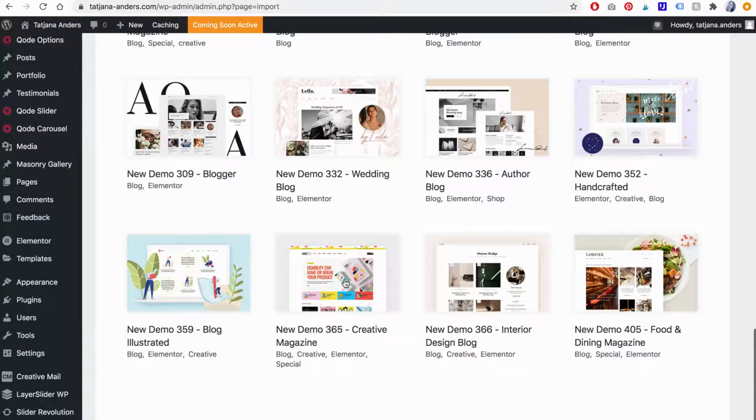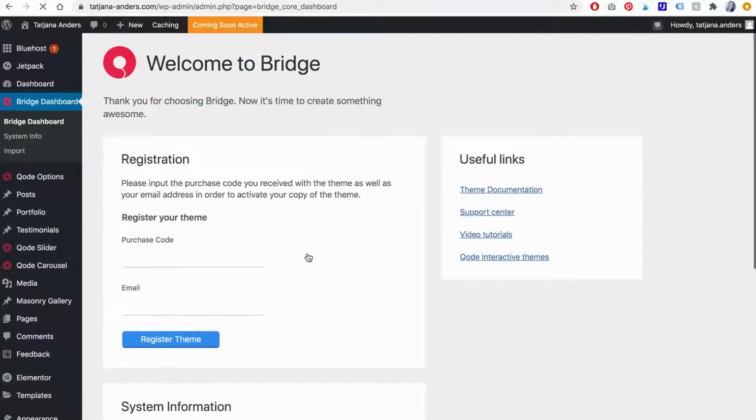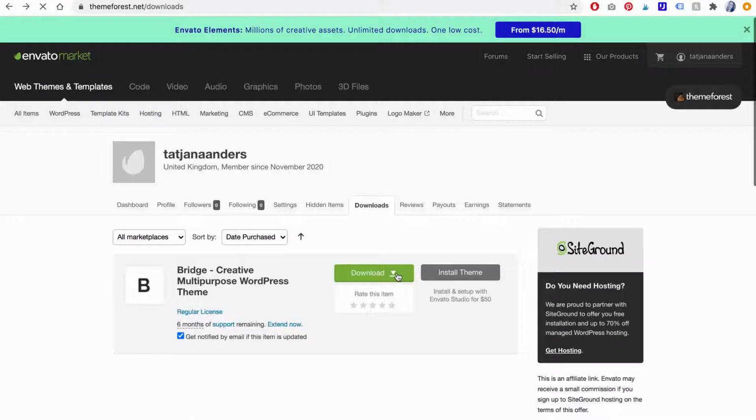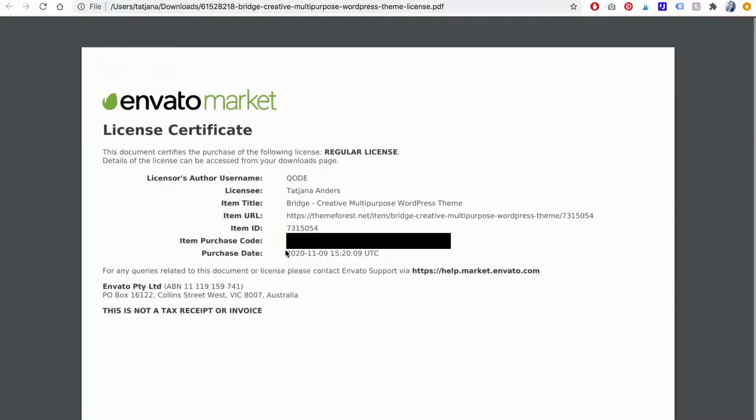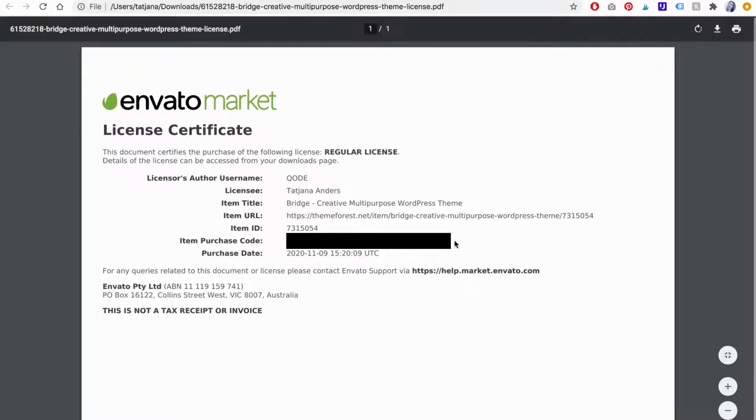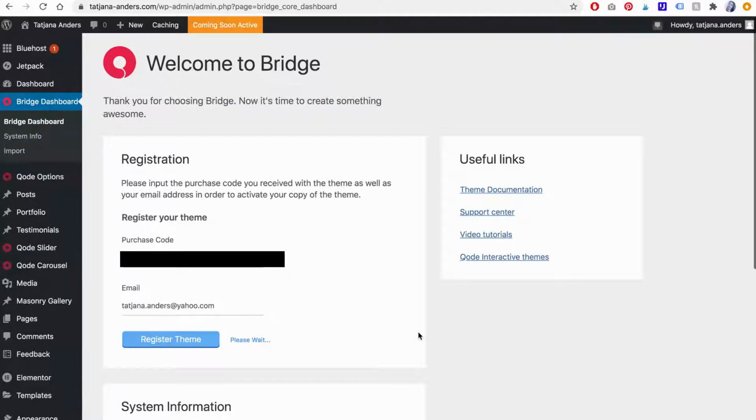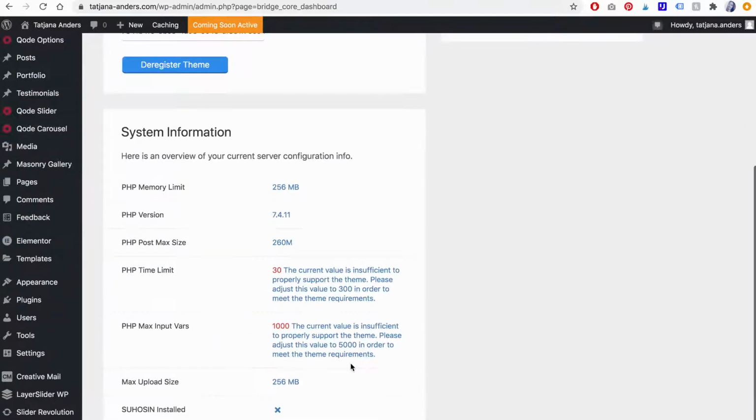Next, you need to activate your theme. For that, head over to your Envato Market account and download the license certificate and purchase code PDF. Copy your purchase code and paste it into the required field. Type in your email address and register your theme. If you scroll down, you can see that our hosting parameters are not set up properly. This is a problem. We need to change them so that the website runs smoothly.